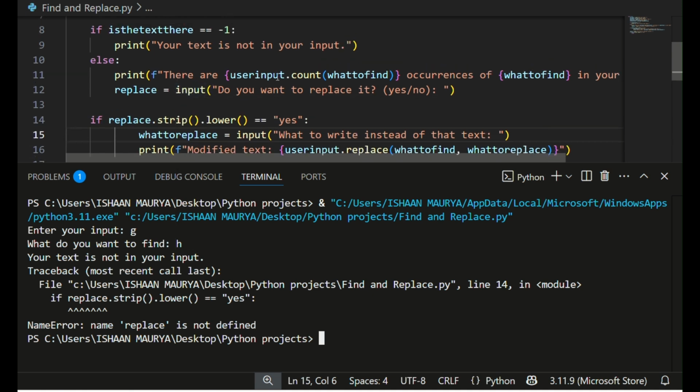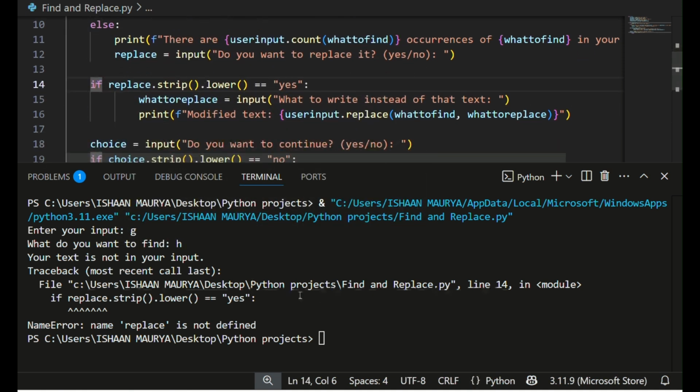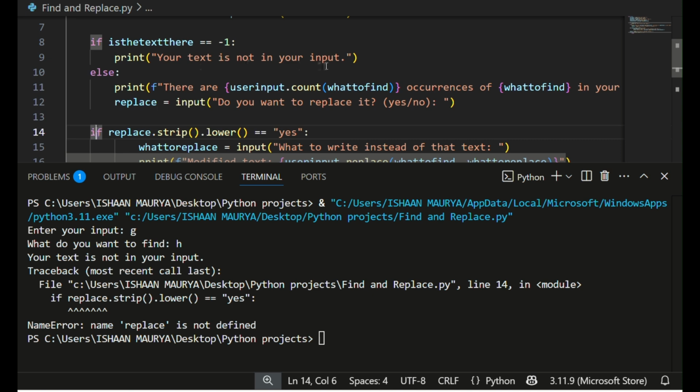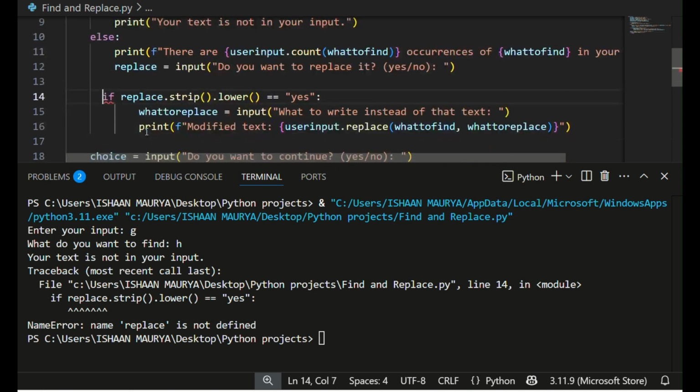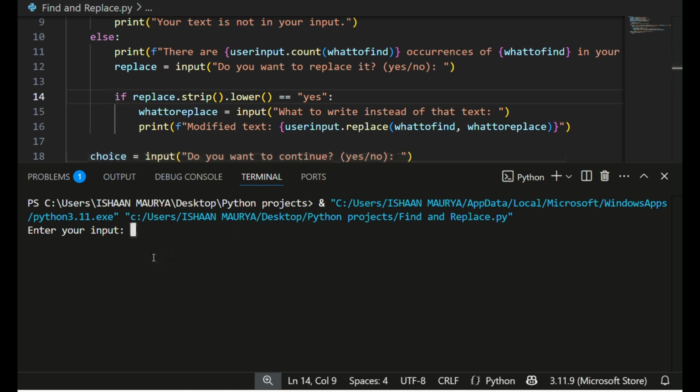Now it is trying to move on in the program, but here at the strip, it is showing that replace is not defined because the text is not in the input. So it should exit, but it will not work because the if is not inside the else statement. So I will put the if in the else statement. Now let's run the code again. As you can see, it is now working.